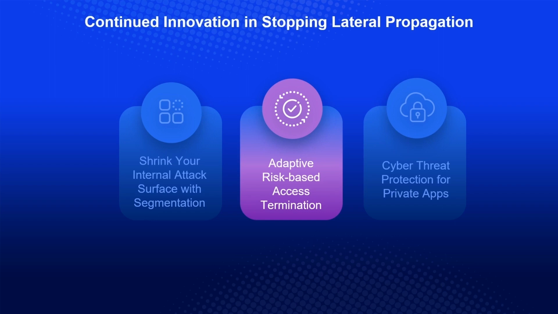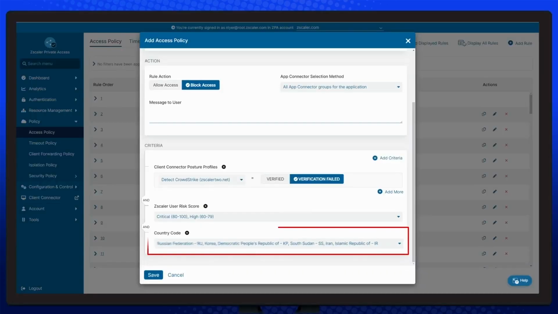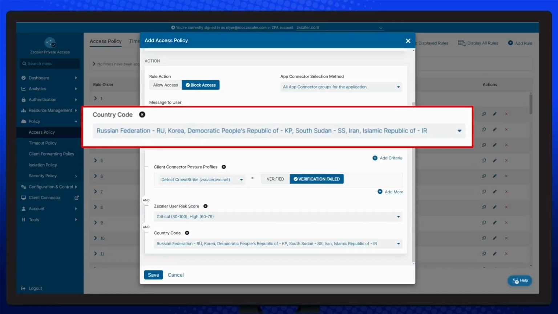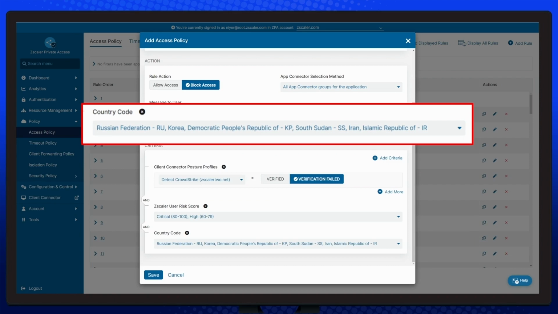Second area is on adaptive risk. Right? So this is a big focus area. We'll talk more about it. But for private applications, we are able to take specific actions where, when someone is coming after your key crown jewel applications, they are typically not going to come from where your typical employees come from. So in this world, what I'm telling you about is we are building this adaptive access control.